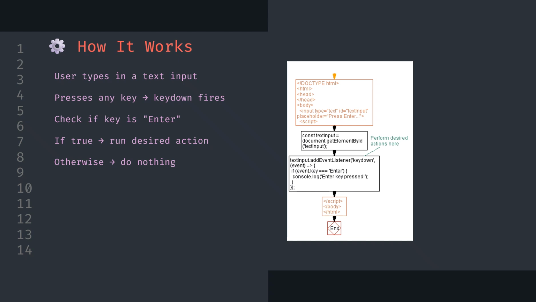The event fires every time a key is pressed while the input is active. We inspect which key was pressed during event key. If it is enter, we run the action, like logging or form submission. Let's now see how it works with a few examples.